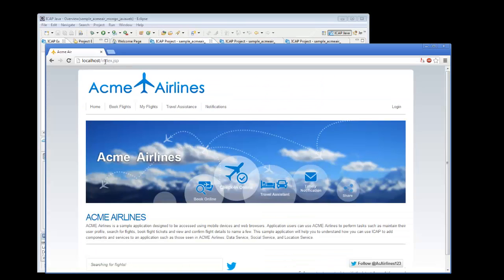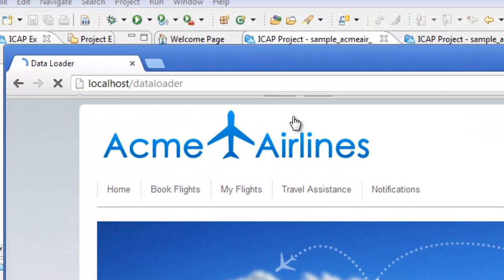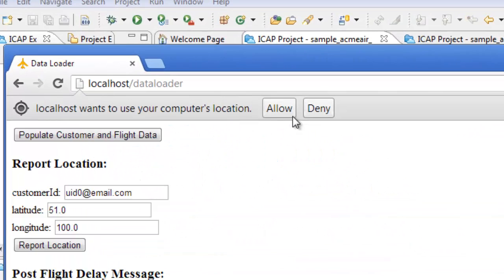Before we can log in, we need to populate our databases. This sample has a servlet, which can populate some initial values. We'll click Populate Customer and Flight Data.